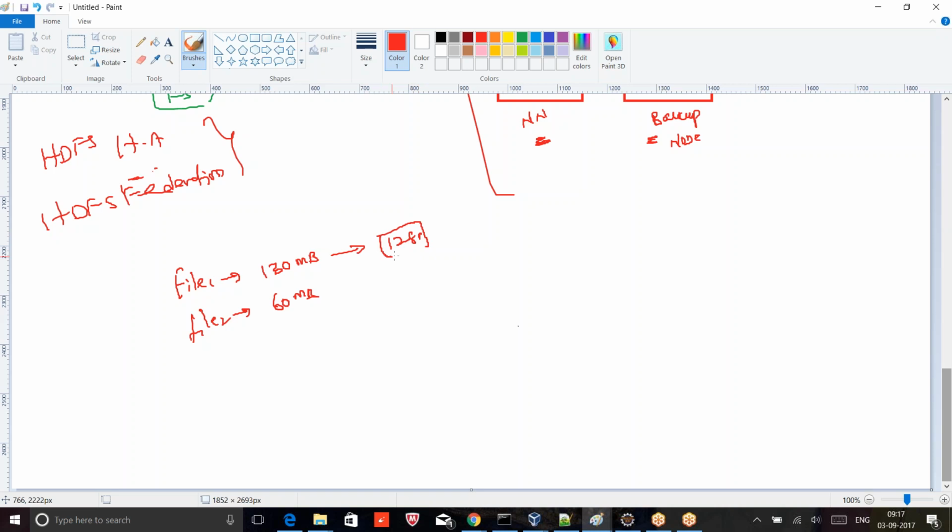Block 1 will go to the 128 MB boundary. Block 2 will go to the remainder, which is only 2 MB. Even this 2 MB we can call a block. This is also a block.